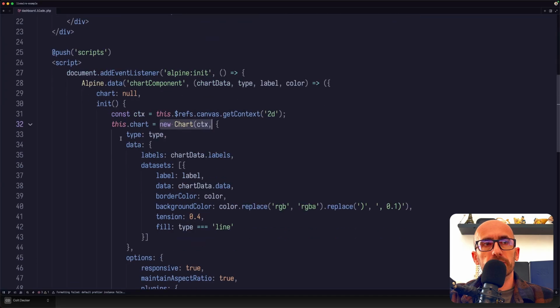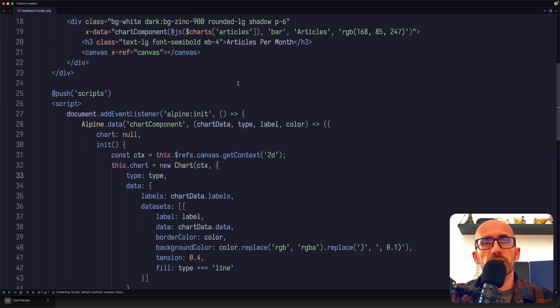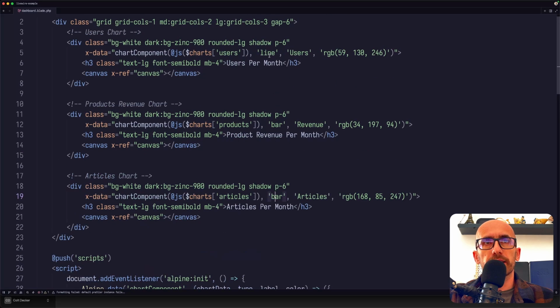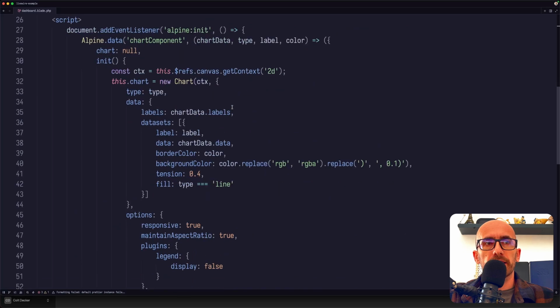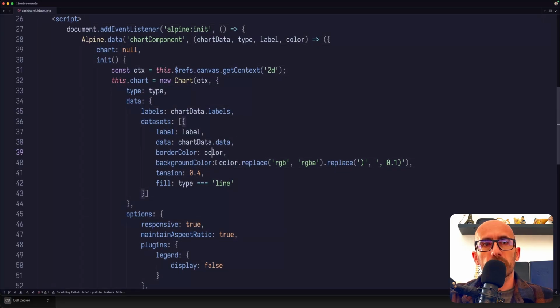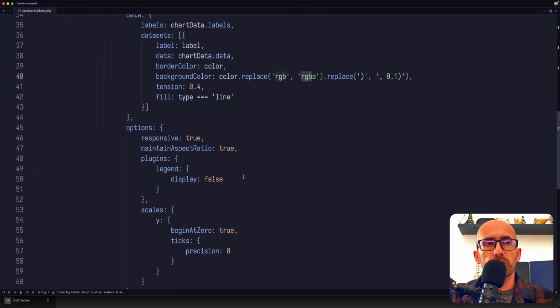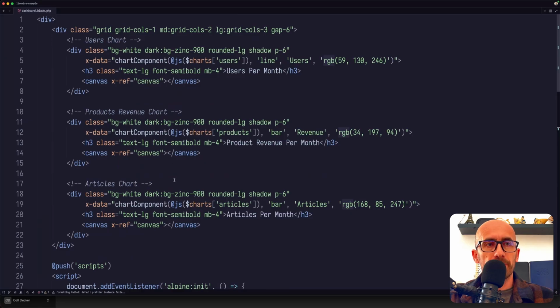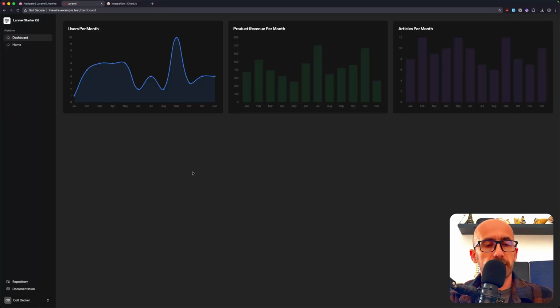create a new chart, passing the type to be the type what we have put here. So in this case, bar or line here, and then labels chart data labels and data chart data dot data, border color the color, and background color replace RGBA. Also options, as you can see, and yeah, we have something like this.